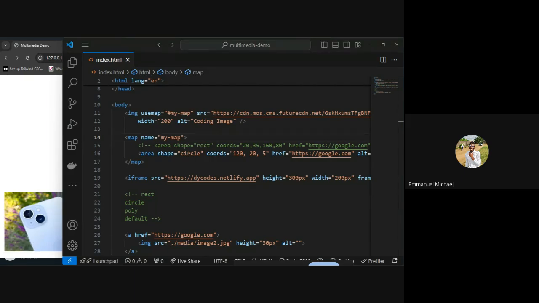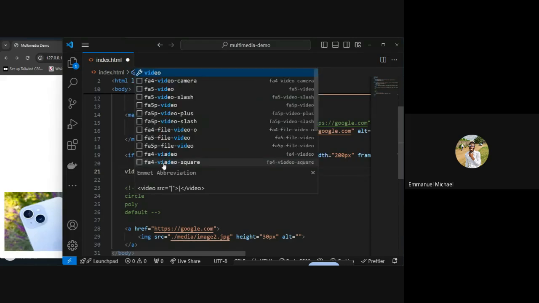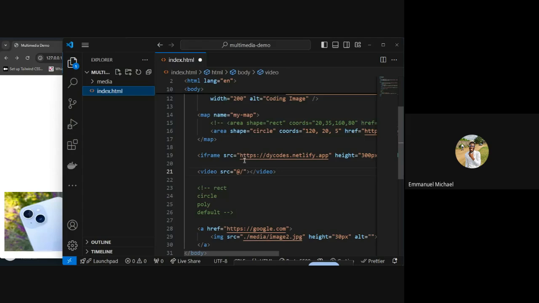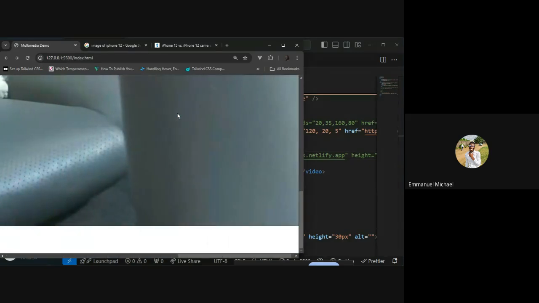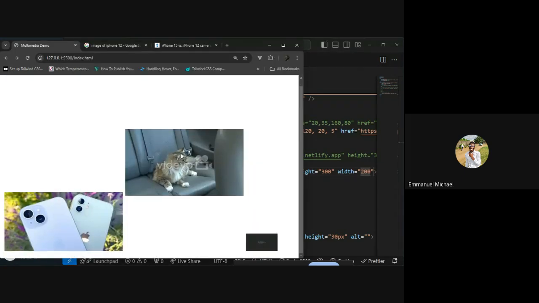So let's look at video. Let's do something with video quickly. I think I already did this yesterday, but I'll just do it again for those that probably were not here yesterday. So for video elements, we have the source, slash media slash video. In this case, I need to take out this iframe. So this is the video, but it's large. So just like an image, we have height to be 300 and width to be 200. So this is the video.